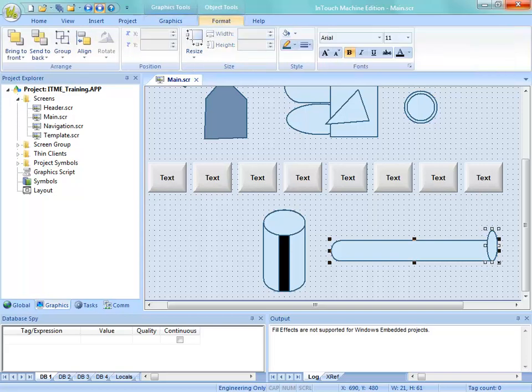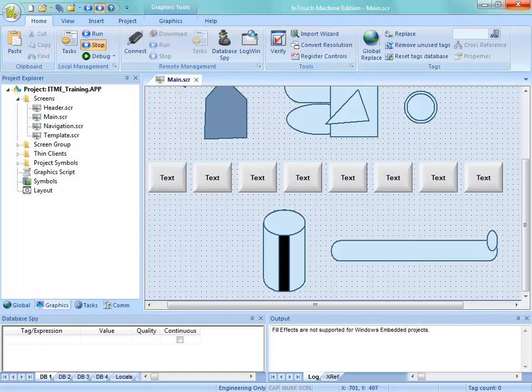Then I can use my format and tell it I want to resize. I want both of those to be the same height. And now that gives me the exact same height as that, and I might change my radius to then make it look like a pipe. And you can maybe put an arrow on top of here and show flow, things of that nature.